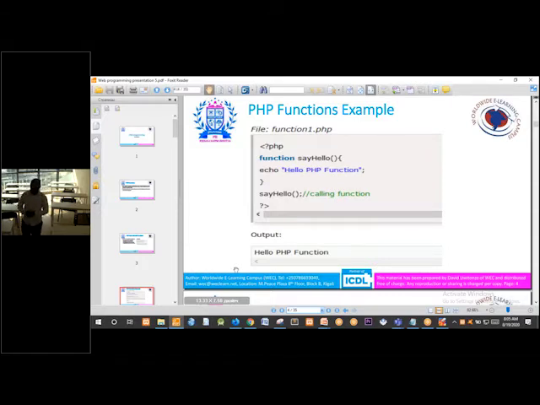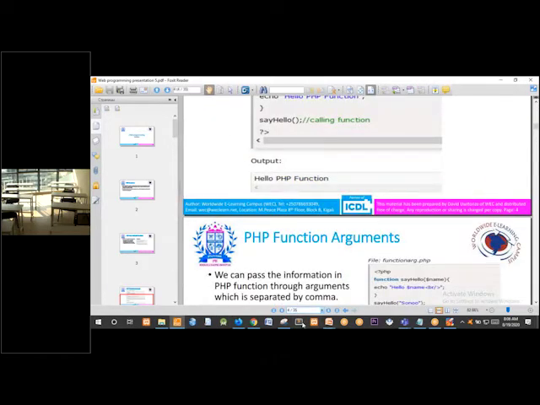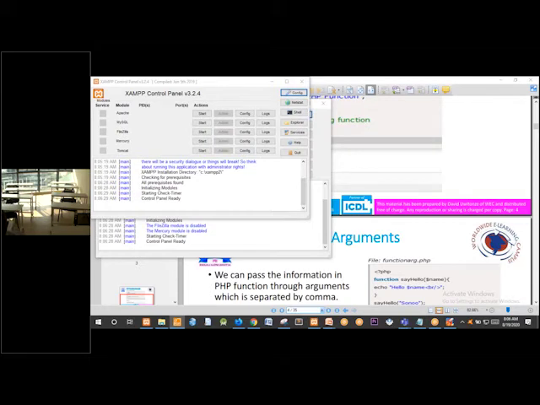So we have a PHP function example. We have a function say hello. Then we can define a task in say hello, and then we can call that function anywhere. So the code defined inside a function can be used anywhere in the program. Code reusability is the main purpose of the function. Instead of writing these codes many times, we can define them inside the function, and then call that function whenever we need to use these codes.